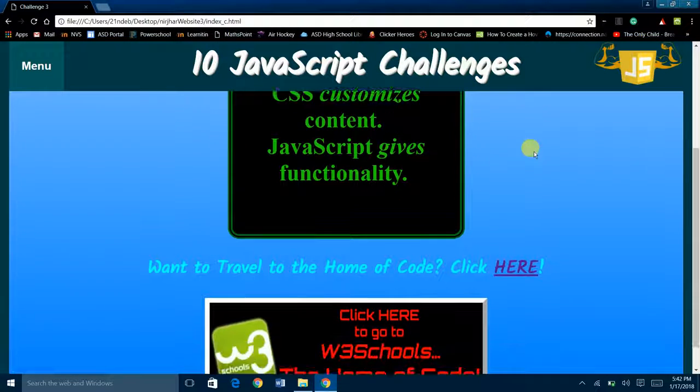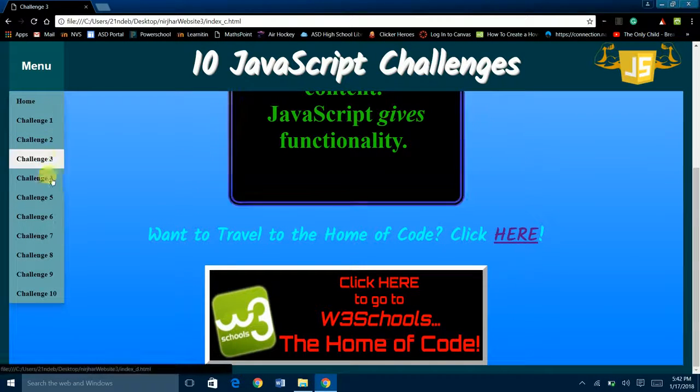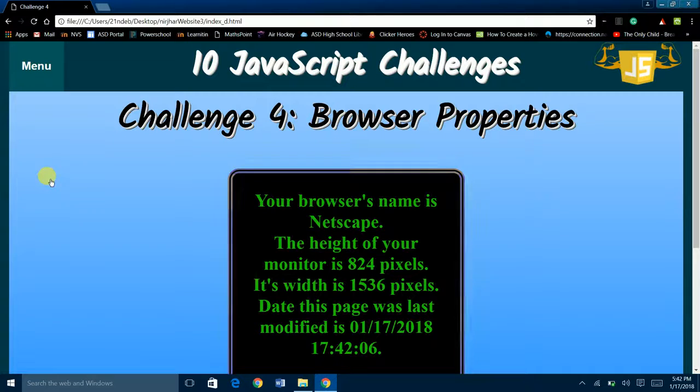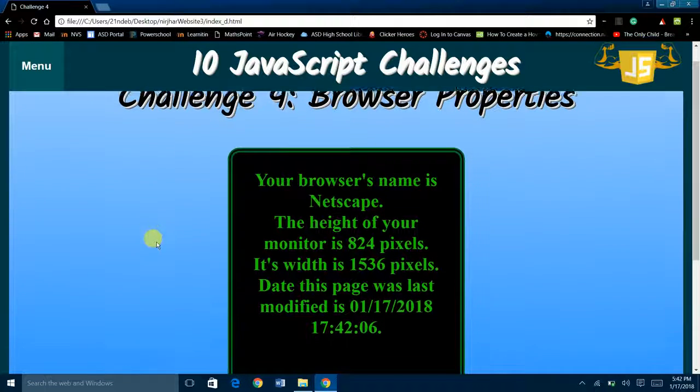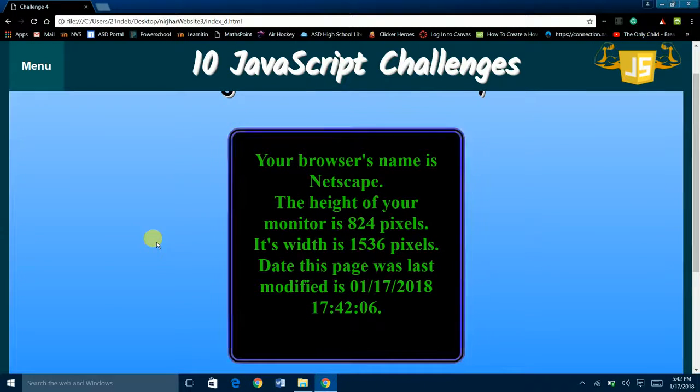And then below that we have an advert. Challenge 4 is about browser properties. So basically, we have to use a bunch of browser properties to tell some of the facts about the computer's browser that's being currently used by the user.